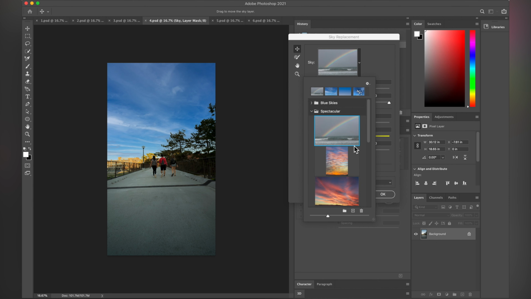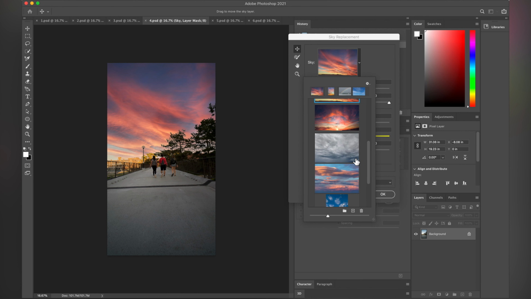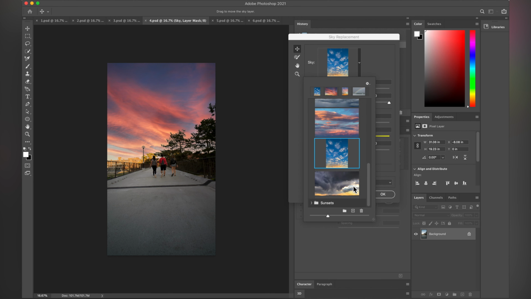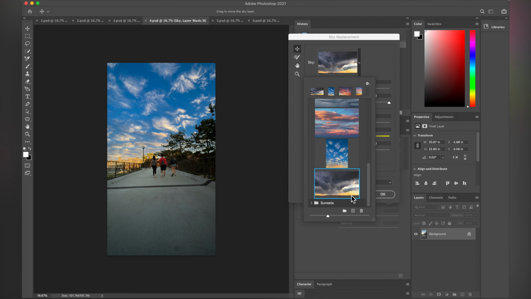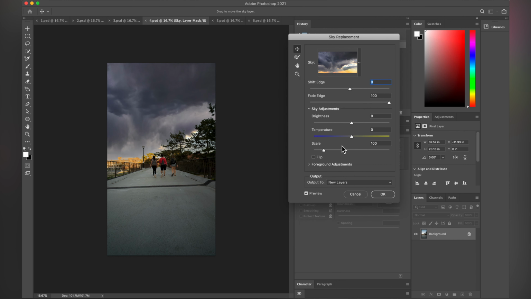Let's mess around for a second. Let's see what we get here. Maybe a rainbow, maybe something like that. Oh, you know what? Let's make it a dark image. I like that. Let's make it all doom and gloom. All right, cool. Same kind of idea.